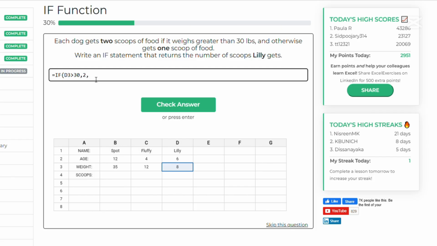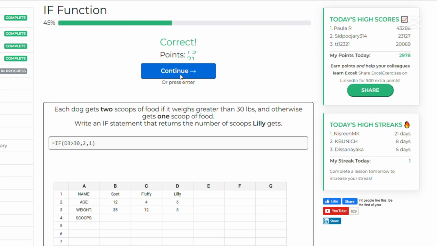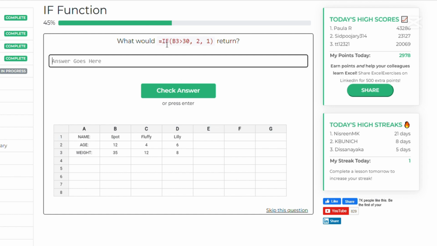If it's not greater than 30, you give her 1 scoop. So it's going to be equals IF D3, Lily's weight, is greater than 30, you give her 2 scoops. If it's less than 30, you give her 1 scoop. So that's how the formula looks like. What would equals IF B3 is greater than 30, comma 2, comma 1, close parenthesis. This is the problem that we just wrote. So this one is B3 greater than 30. Yes, B3 is 35. So it's going to return 2.